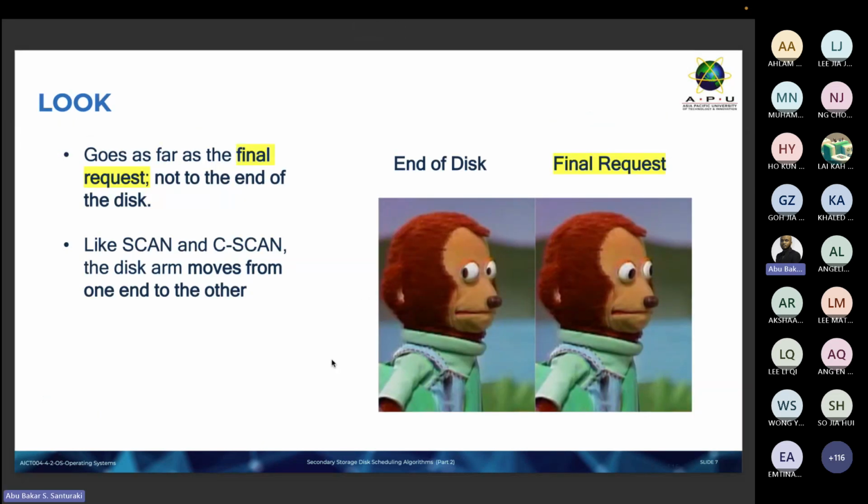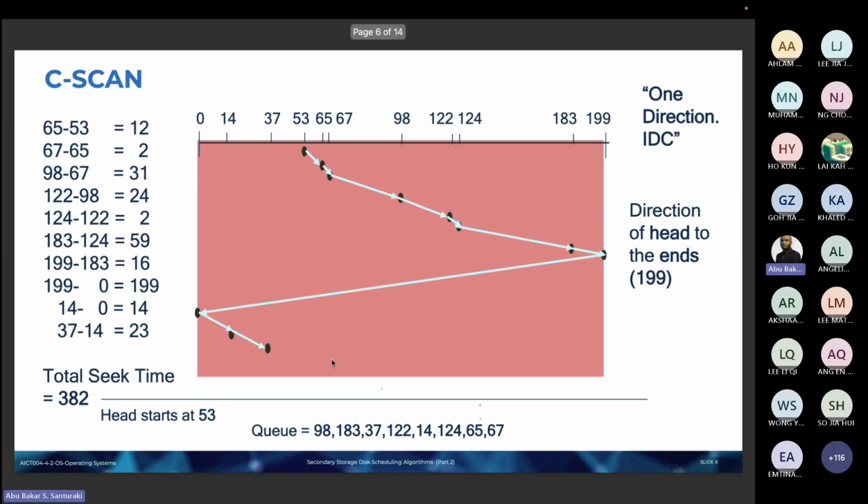Then you have your look. The difference between the scan and the look is, if you notice the scan, it scans from the 0 sector all the way to the 199 sector and back again. But if you look at our request queue, the lowest request we have is 14, and the highest request we have is 122. So there's no need for the read-write head to travel all the way to the ends of the disk. It's a waste of time.